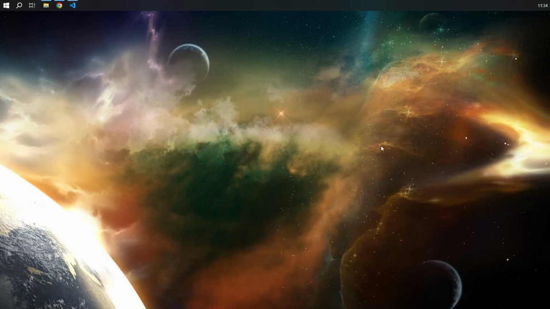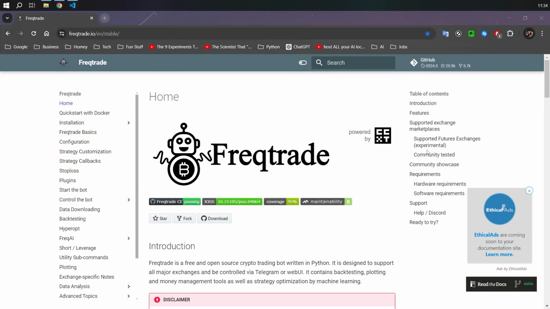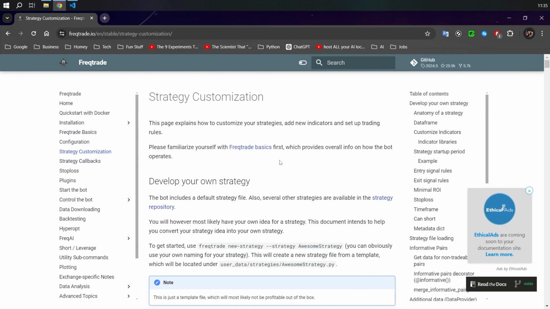And finally, I am going to talk about technical indicators. Even though you can write your own code and program your robot however you wish, Freqtrade is designed with technical indicators in mind. Let's have a look at strategy customization.